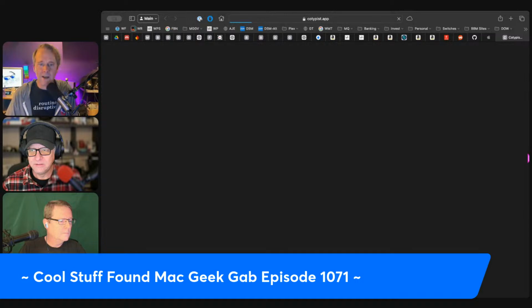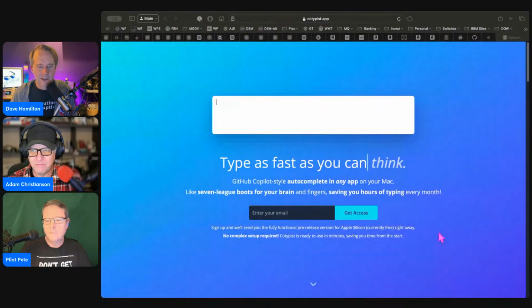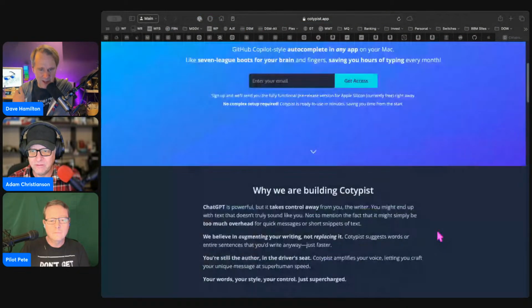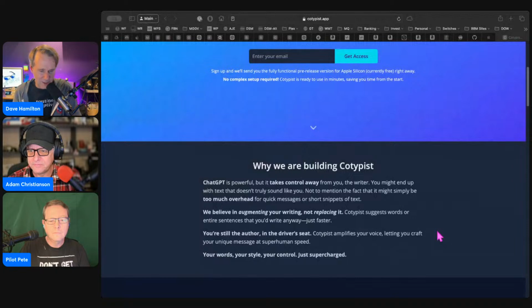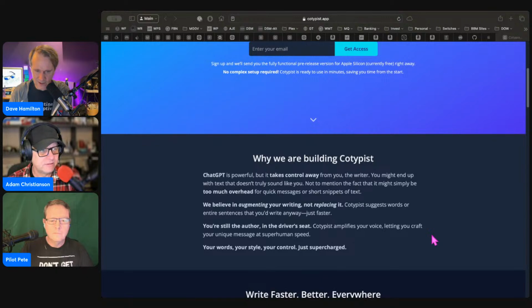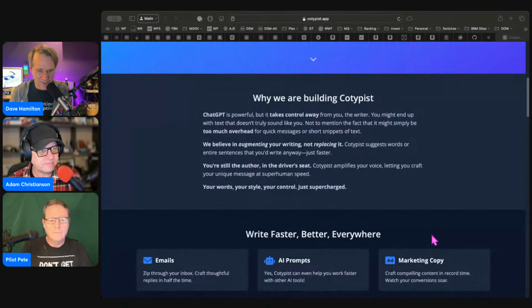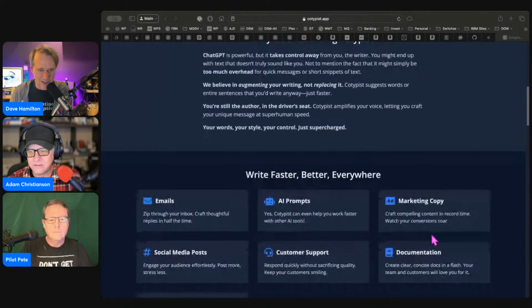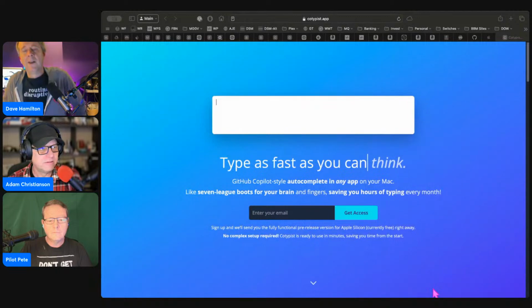He says, I personally like it a lot. Interesting. I'll have to mess with this because I definitely like using AI to assist me in my writing, and I like this idea. You're still the author in the driver's seat, but you can write better, faster, everywhere. Yeah, I like this. Augmented brain. That's what I need. Very, very cool.